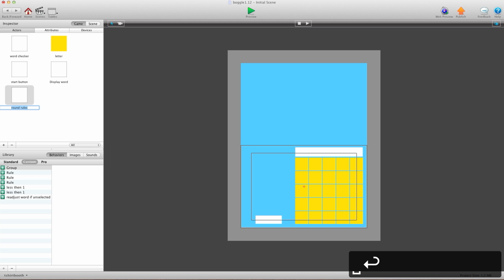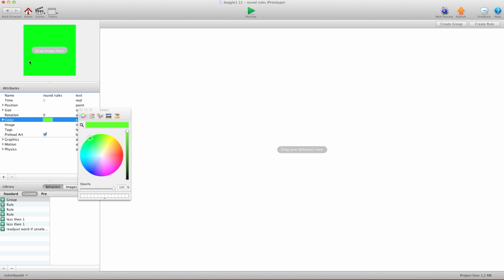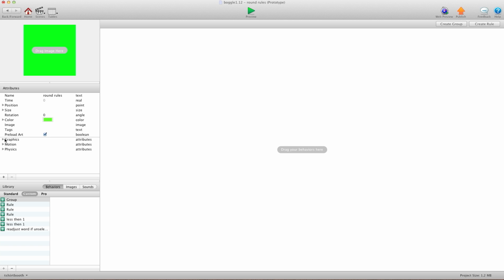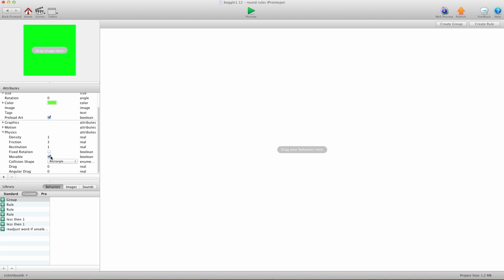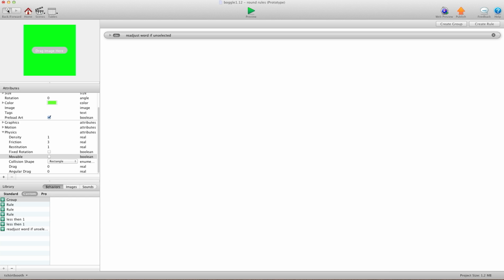For every single game I do, I always have an actor called round rules. And I go in and I change it to green, so I know that's my round rules. And I just drag it in here out of the way, nobody sees it. Go back into it, make sure it's not movable, because we don't need it movable. And then I'm going to drag the readjust words into here. Now I'm just going to close it down and go back out of it.